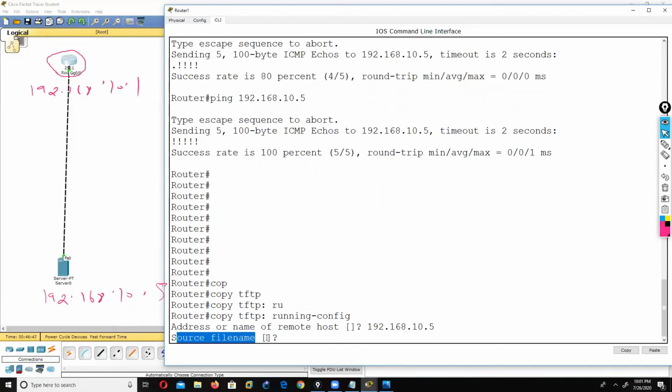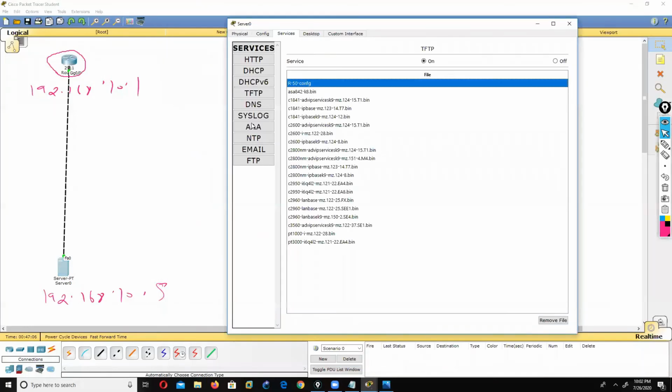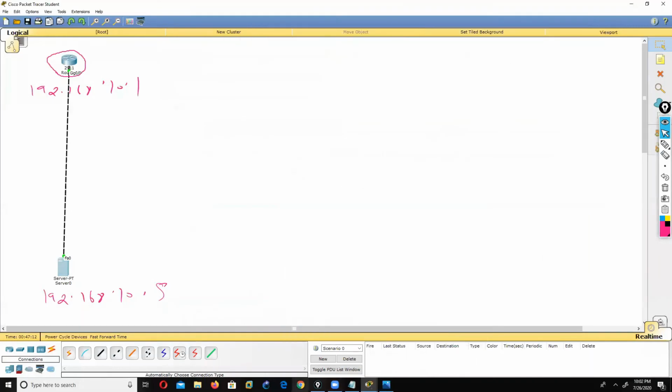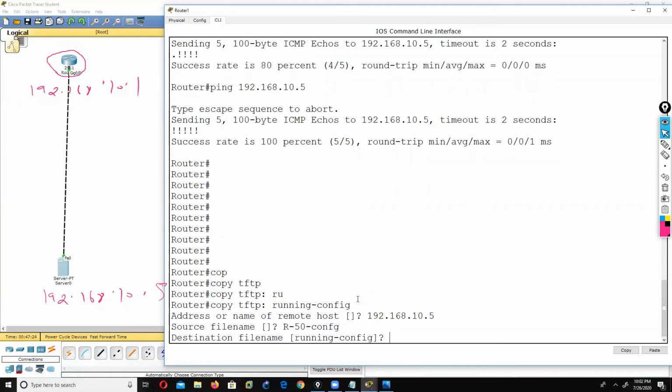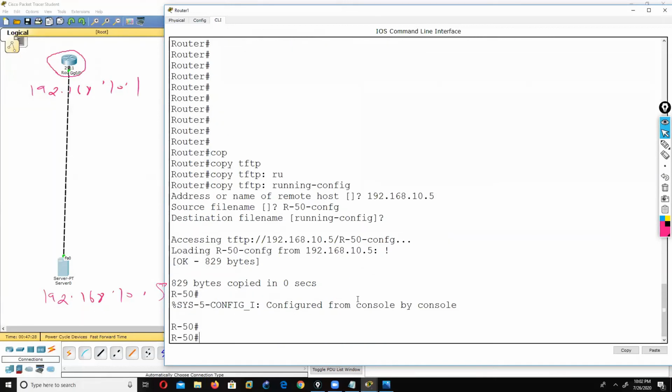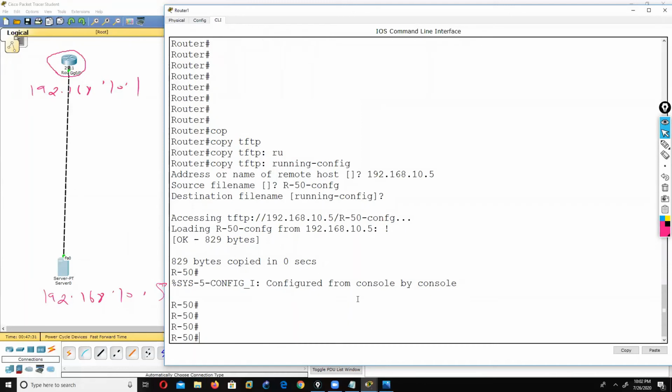It's asking for the source file name. It's asking, please tell me which file you want to restore, because on your TFTP server you have 200 router configuration backups. Which file do you want to restore on this router? So what is the name of this file? r-50-config. Press enter. The destination file name is running configuration. I just press enter. Now you can see I restored all the configuration.